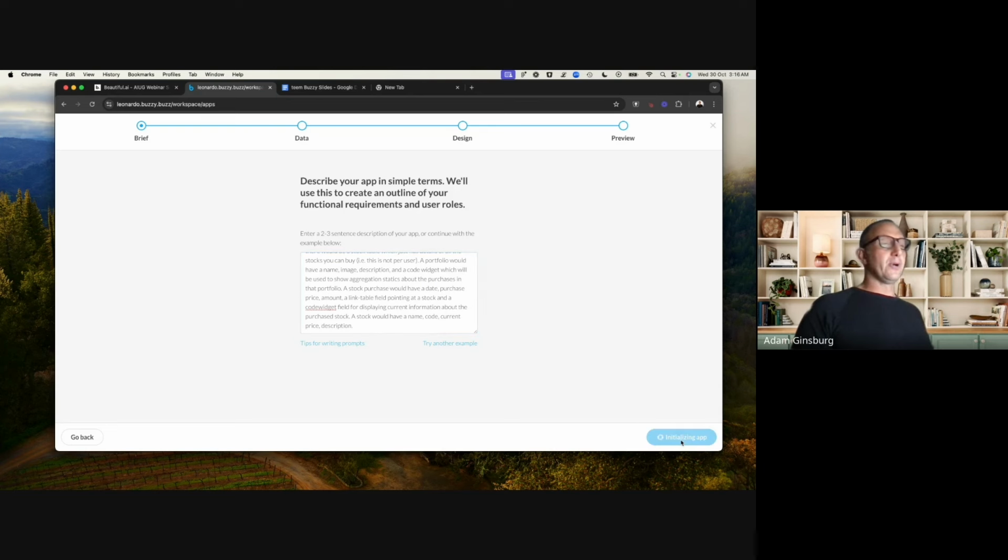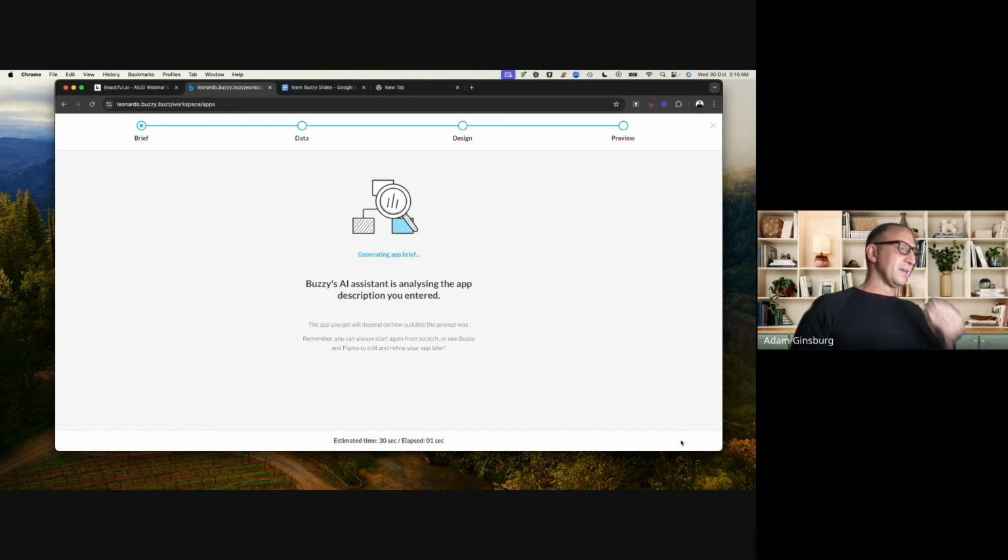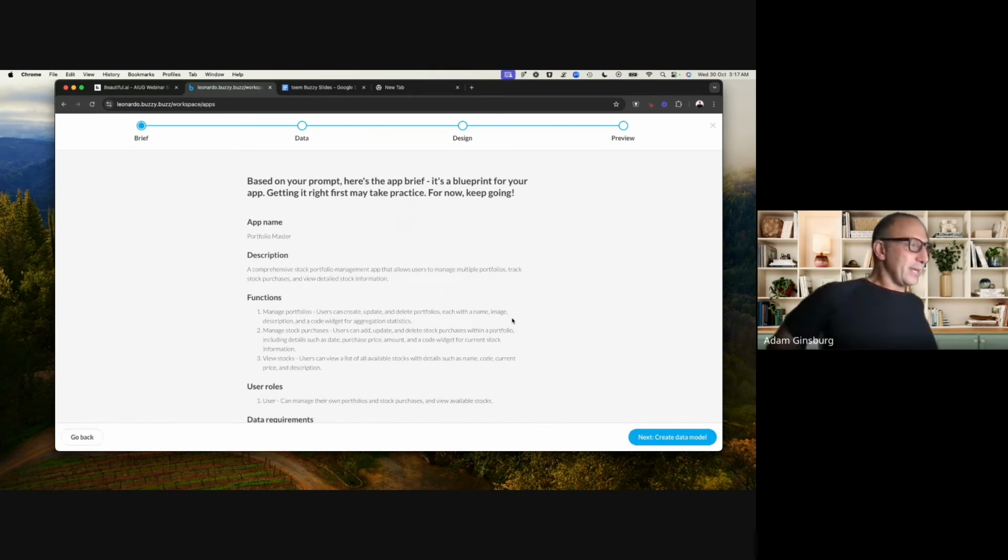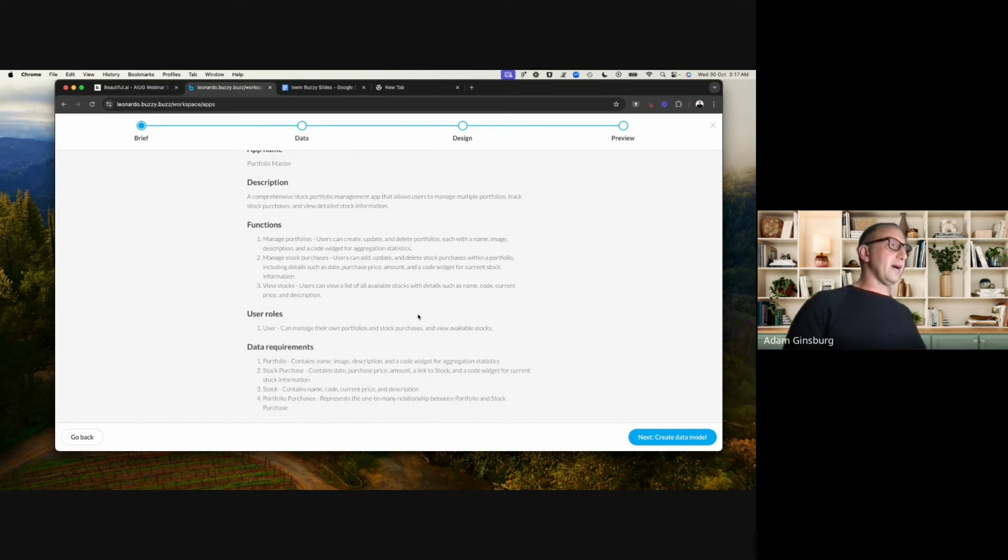So let's go through this, and this is where I'm kind of just with my fingers crossed, hoping everything's working on this server. Here we go. So for those of you who haven't seen Buzzy before, the first thing we start off with is what we call an app brief. This is like a mini product requirements document. It gives you an overview of your application, describes what it is, including the data requirements.